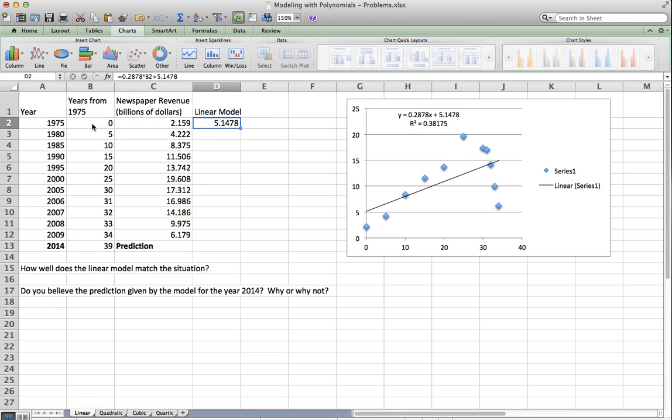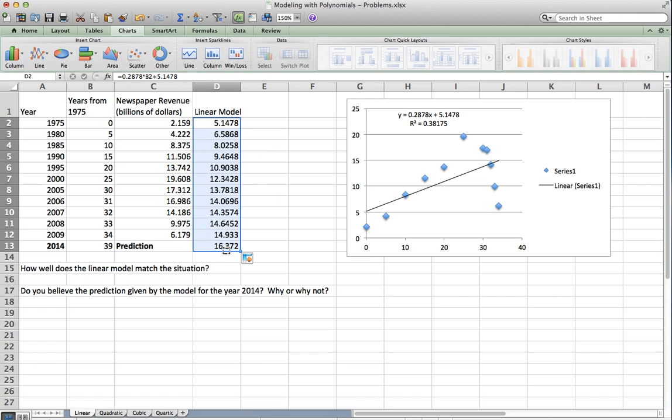And so according to the model, in 1975, we will have $5.14 billion. The newspaper revenue will be that much. Now I go to this corner here and I drag, and it'll allow me to see the data a little bit longer. And this last entry here, the 16.375, this is the prediction. 2014 is 39 years from 1975, and according to this model, there will be newspaper revenue of $16.372 billion.